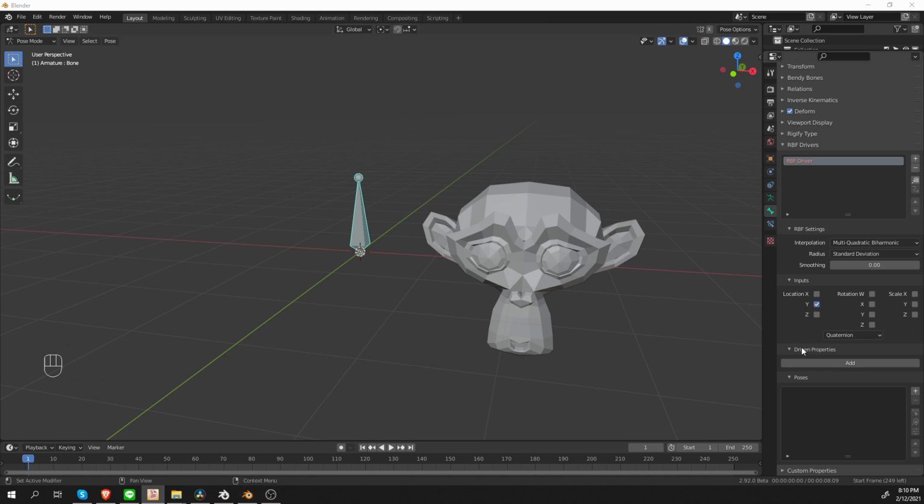Next, we have driven properties. These are the properties that will be affected by the driver, which is our bone here. So currently we only have the add button. I'm going to click on it, and as you can see, the type of properties that we can add are single property, transforms, or shape keys. I'm going to talk about all of them sooner or later, but the easiest one to set up is a transform channel. So let's choose transforms.